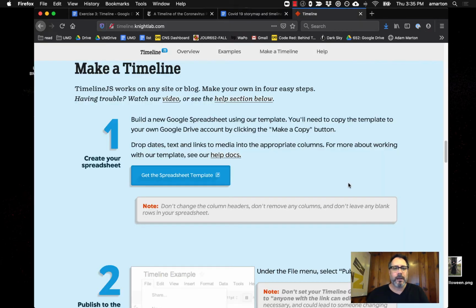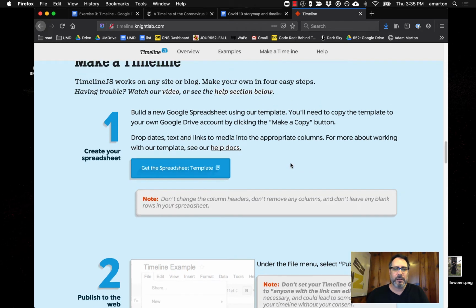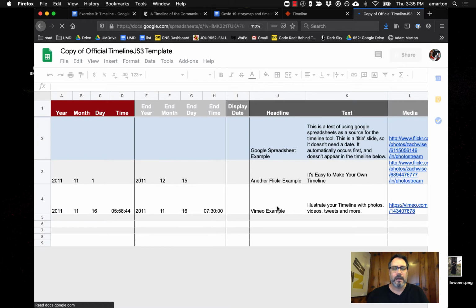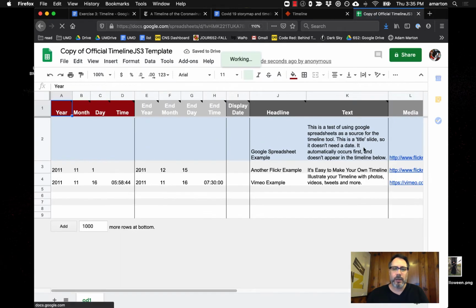So the first step, as is described right here on the TimelineJS webpage, is we want to grab the spreadsheet template from TimelineJS. We do that just by clicking that button, and then we say yes, we'd like to make a copy. And so here we can see the spreadsheet, and basically each row in the spreadsheet is a single slide. It's really easy to figure out what to insert where.